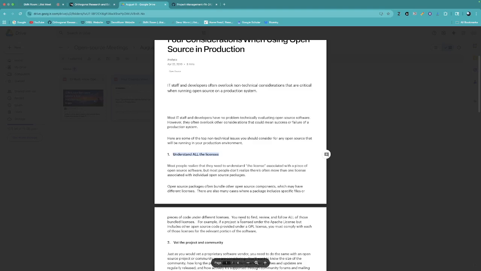For example, if a project is licensed under the Apache license, but includes other open source code provided under a GPL license, you must comply with each of those licenses for the relevant portion of the software. So this means that if I have an Apache license and a GPL license, sometimes those are somewhat incompatible. So you need to figure out a strategy for satisfying all those constraints.